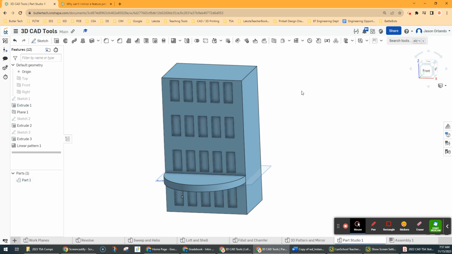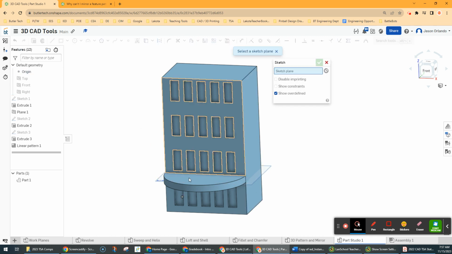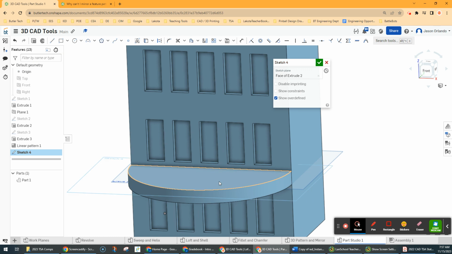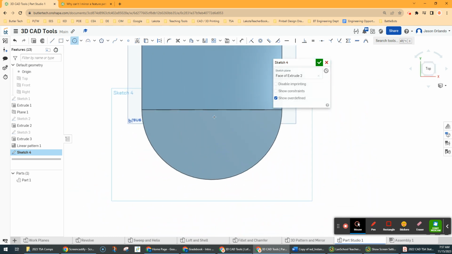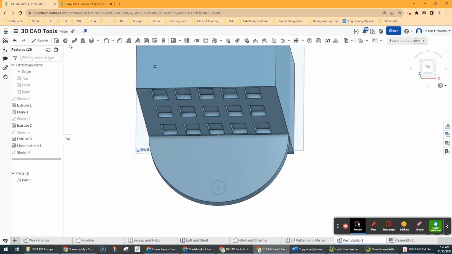Cool. So there's the linear pattern tool. It took some feature that we're going to pattern. All right, next I'm going to sketch on the roof of this. It may not be very functional, but I'm going to do a little circle that is right aligned to the middle. I'm going to find the middle, just kind of like a detail. I'm going to do a little circle and we're going to extrude, remove that.